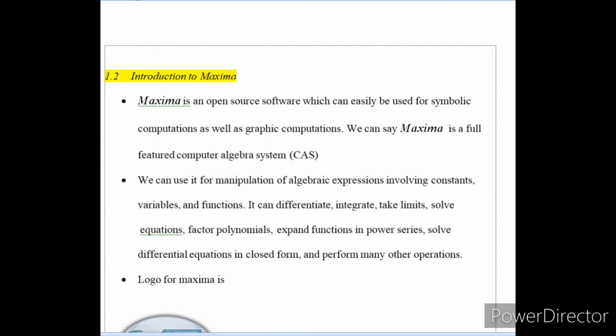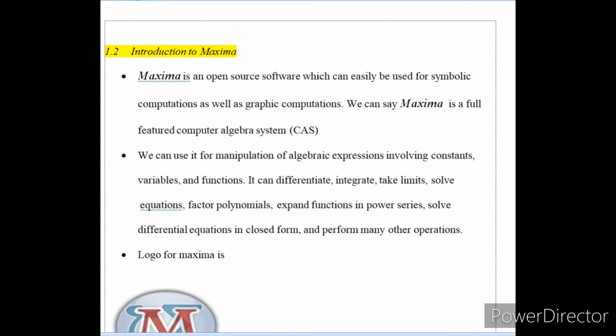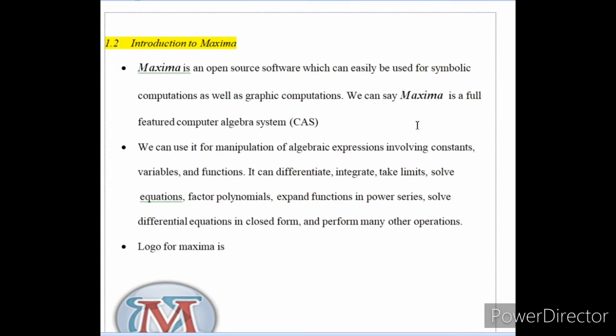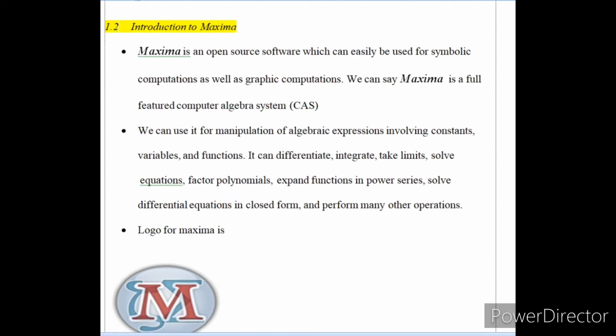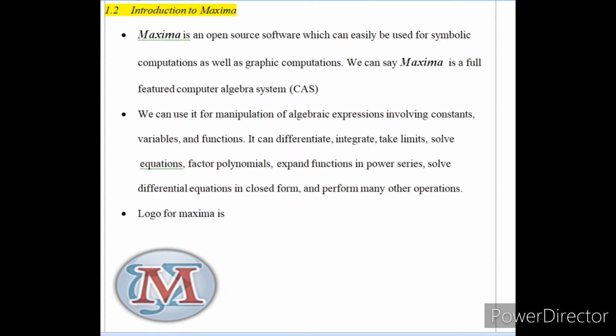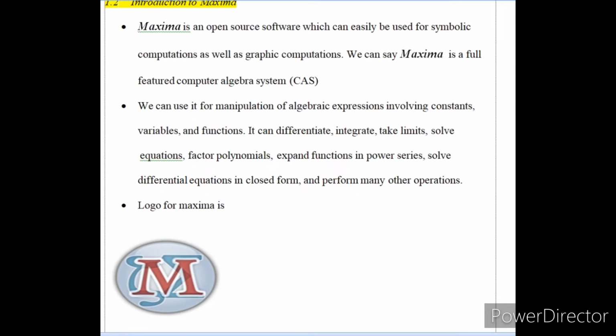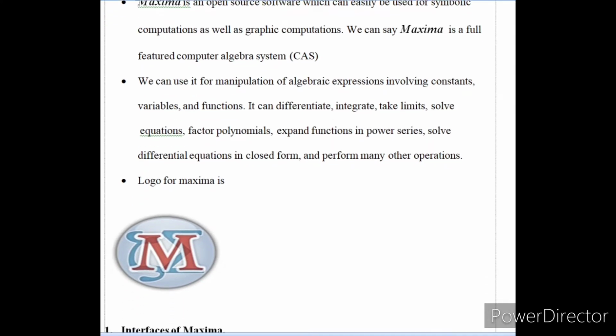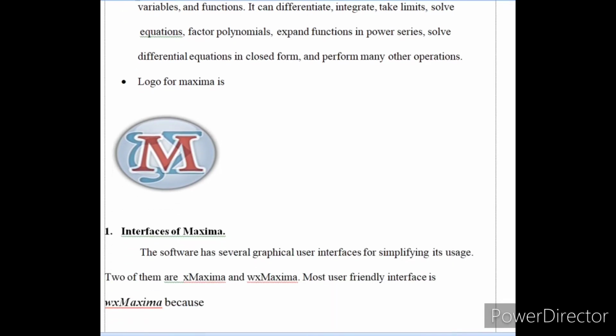It is free of cost, you can download it from the site, and it helps us with symbolic computations as well as graphical computations. We can say MAXIMA is a full-featured computer algebraic system, as I told above, and the logo for this one is the logo which is on your screen.